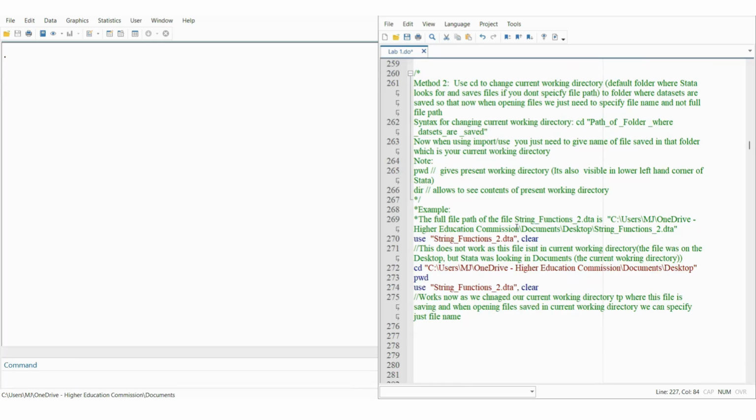So the second method is that you use the command cd to change your current working directory to where your file is located, so that when you're telling Stata to open it, you can just give Stata the name of the file because it's located inside the folder which Stata will look in by default. If it's not, then you need to tell Stata what the entire path is so that it can open the file from there.